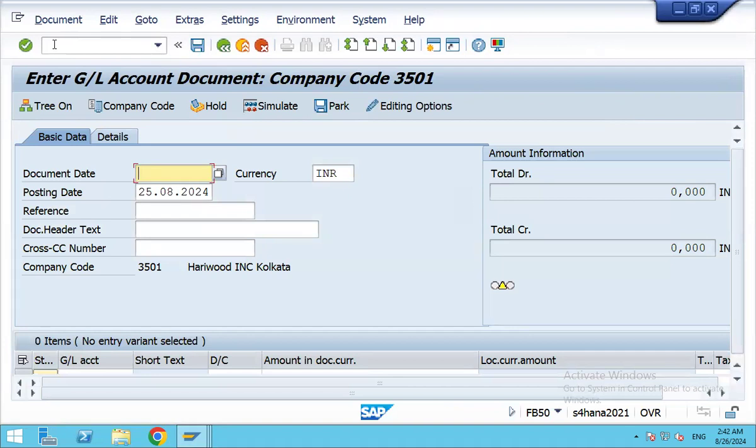Now, I have created the courier account. I have created the bank account. Now I have to do the payment. Suppose I have to pay the courier through the bank. So what will be the journal entry? Courier account debited to bank account.